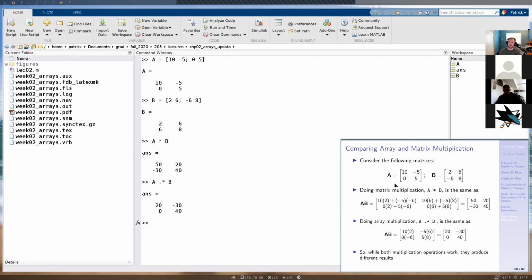Yeah. Okay, and then we're going to look at the second row for matrix A, and then the first column for matrix B. So we're doing 0 times, did I say second? I meant first. So second row of matrix A and first column of matrix B. So we have 0 times 2 plus 5 times -6. And then we'll look at the second row of matrix A and now the second column of matrix B. So 0 times 6 plus 5 times 8.